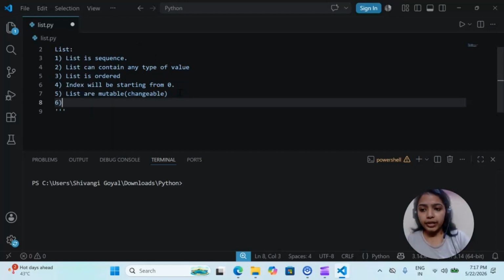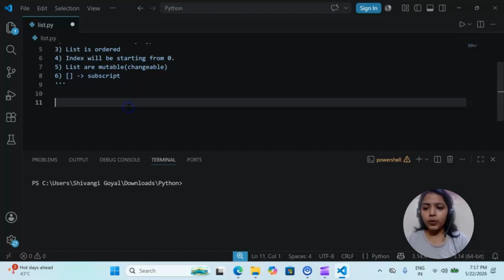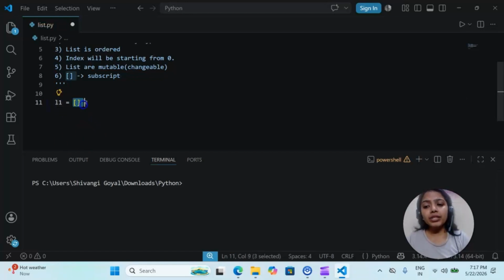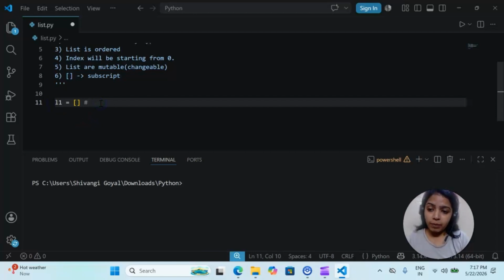Next, how to create a list? You will be using the subscripts. This is called subscripts. So let's continue. I want to create an empty list. So nothing you need to do. Just take one variable, as I took L1, and I am assigning empty subscripts into it. So here, if you see, this is an empty list.